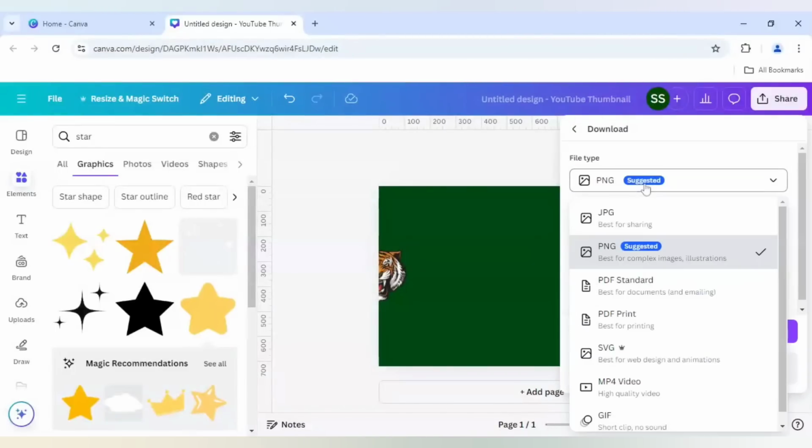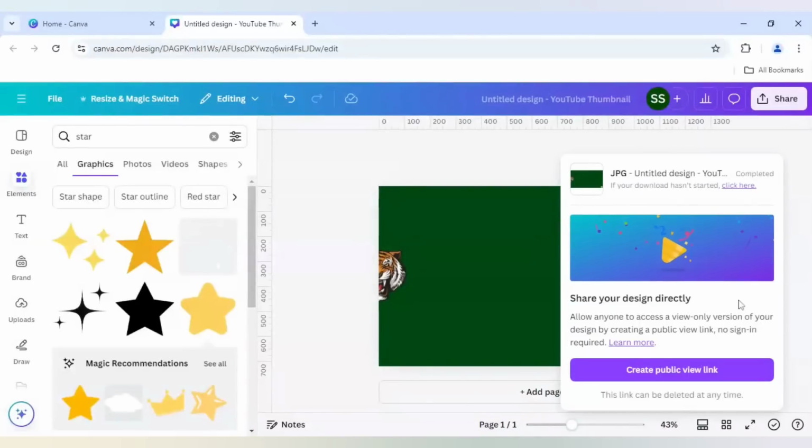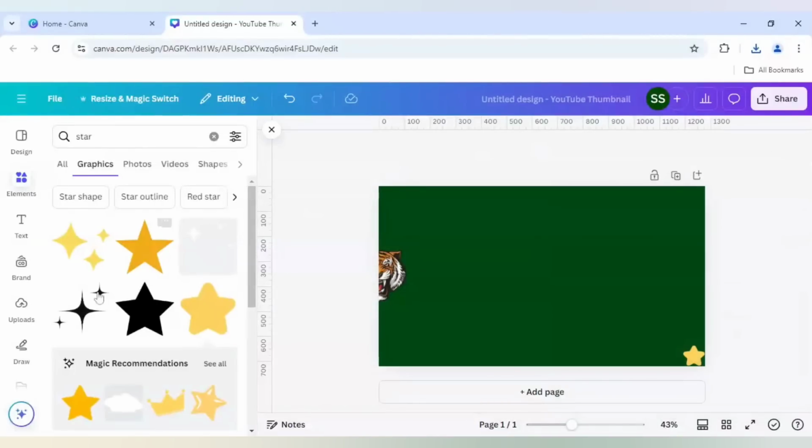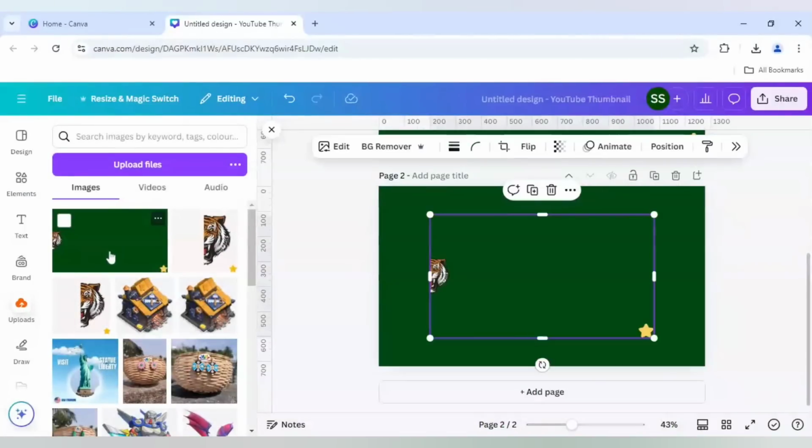And you can download it either on PNG or in JPG, but I will download in JPG. Click on download and as you can see, the download is done here. Okay, so I'll click on uploads here and I will upload the image. And uploading is done. This one I will bring to the canvas.